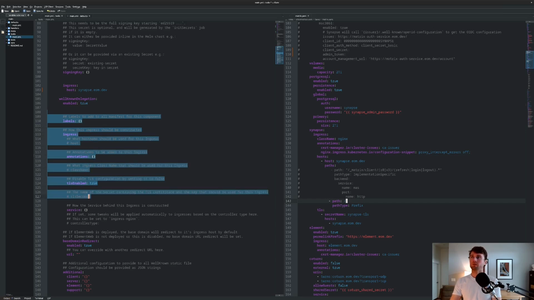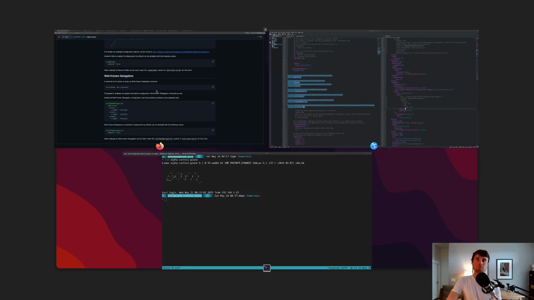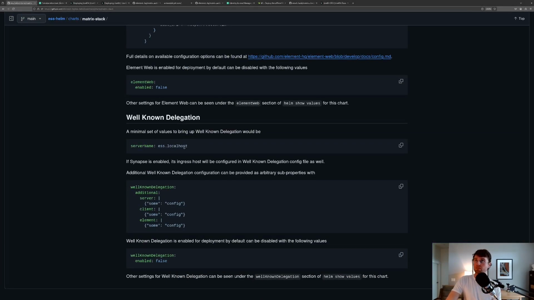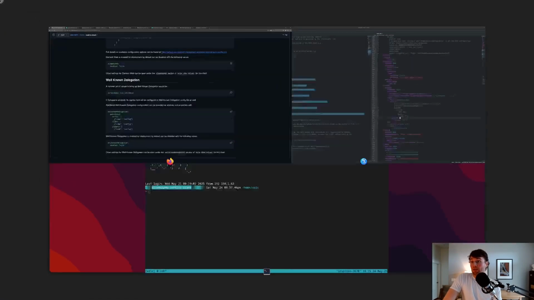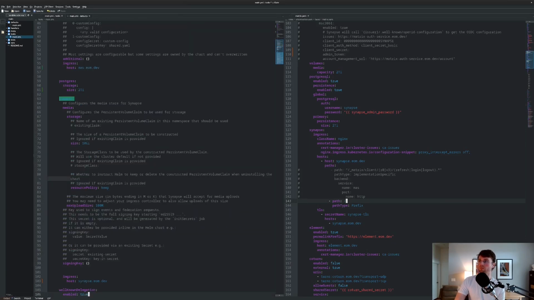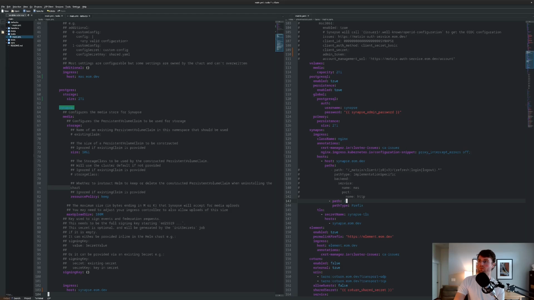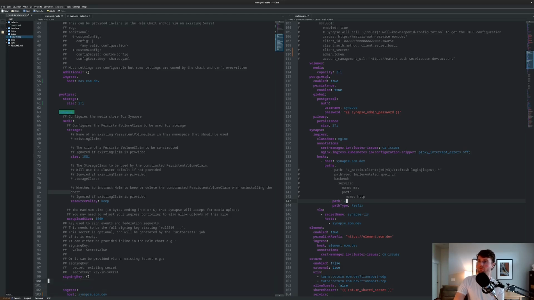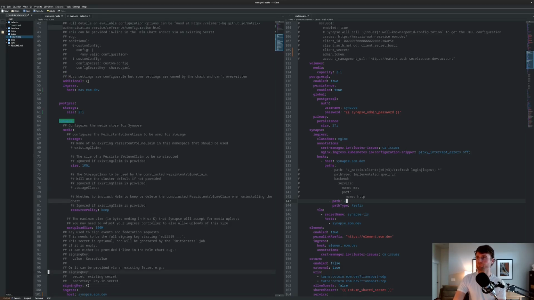I don't think I need this, because if we look at the minimum configuration, it just needs the server name, which I already have at the top. So I guess I don't need to do anything for this, and we can just delete the whole thing. Okay.